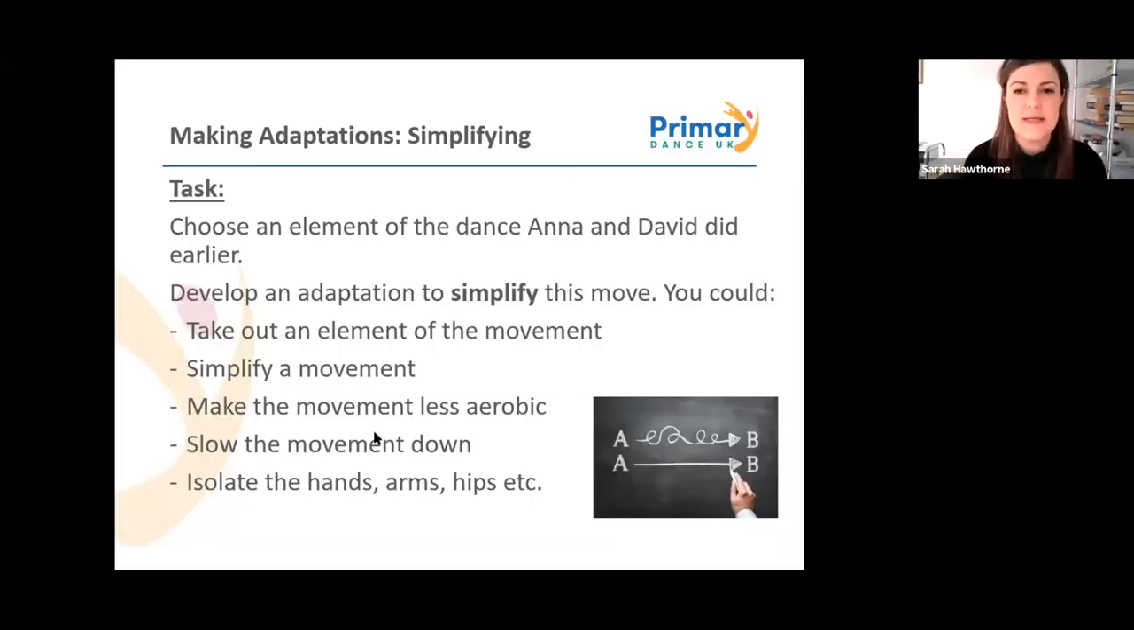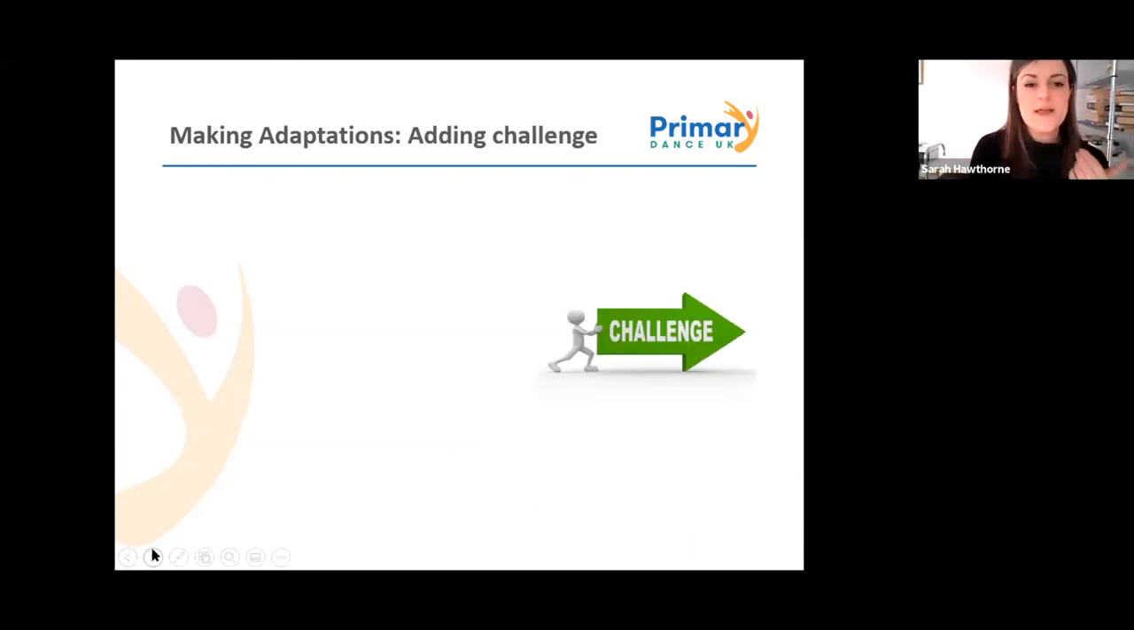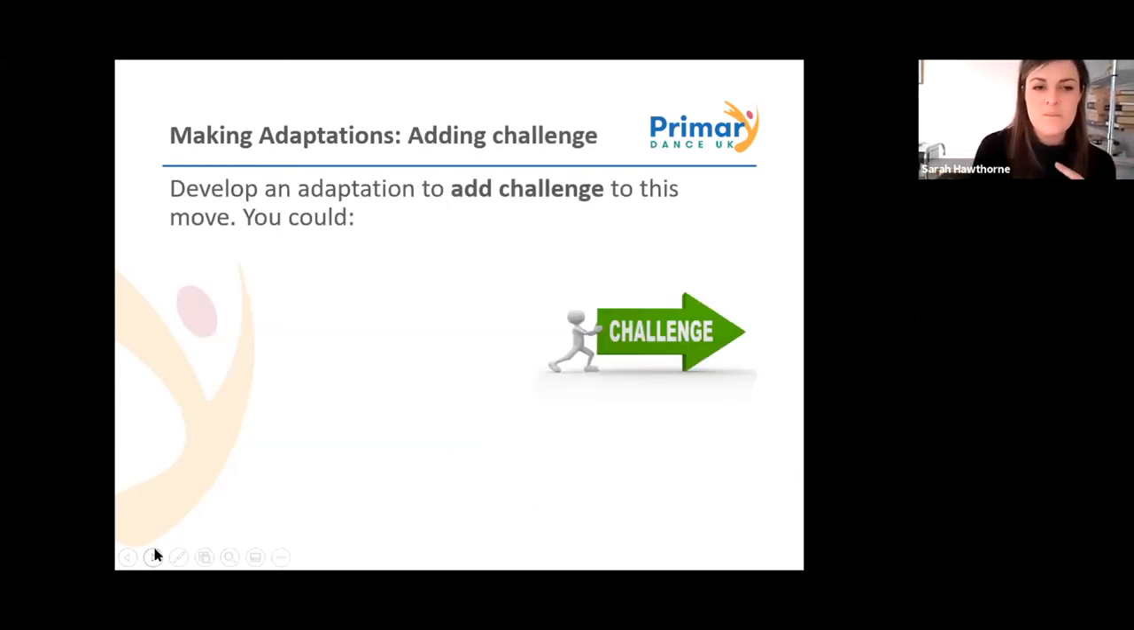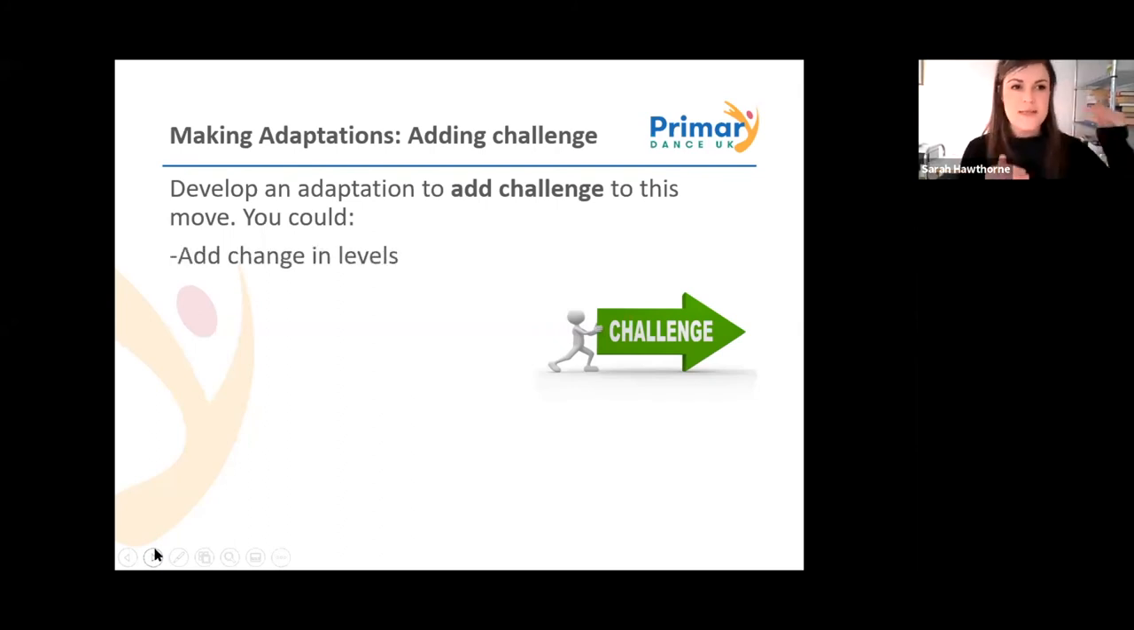Okay, so then there's other ways that we can actually add some more challenge, which is just as important as being able to simplify. You might have those pupils who really do need pushing on to the next level. And it is really difficult when it's not your subject and it's not something that you feel particularly confident with. So think about, for adding challenge, think about changes in levels. That's a really good way of adding challenge.